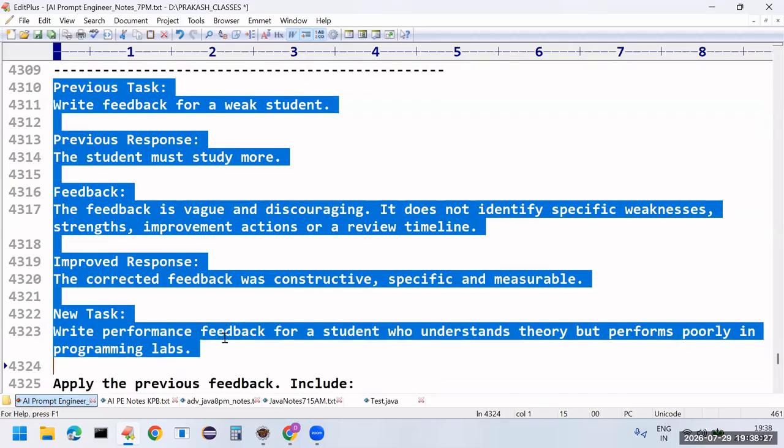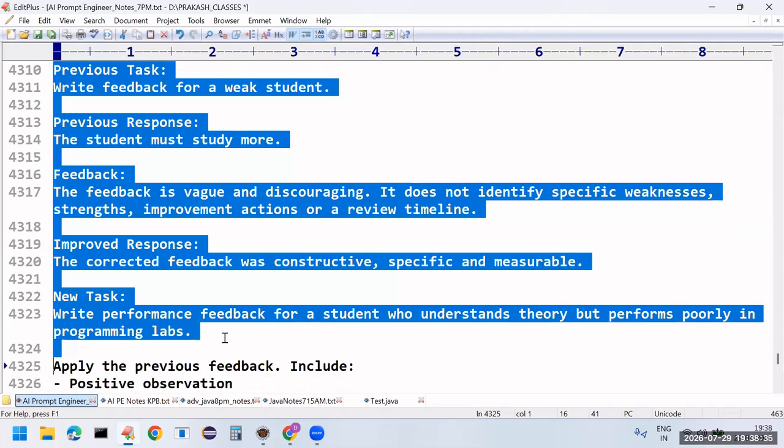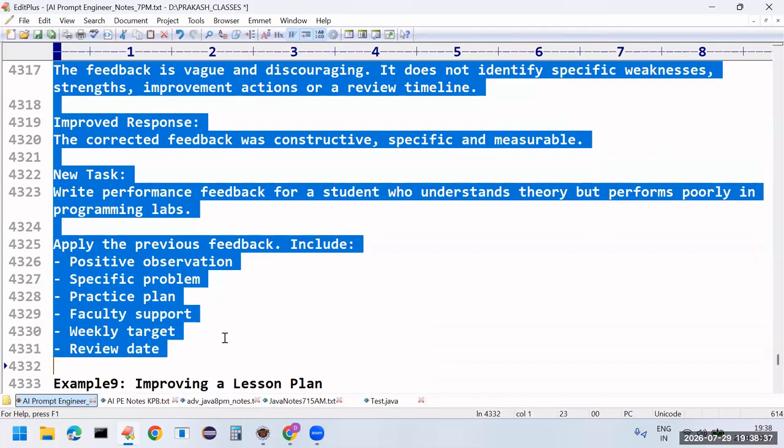What is the new task? Write performance feedback for a student who understands the theory but performs poorly in programming labs. Apply the previous feedback. Include positive observation, specific problem, practice plan, faculty support, weekly target, review date. I want to include all these things.